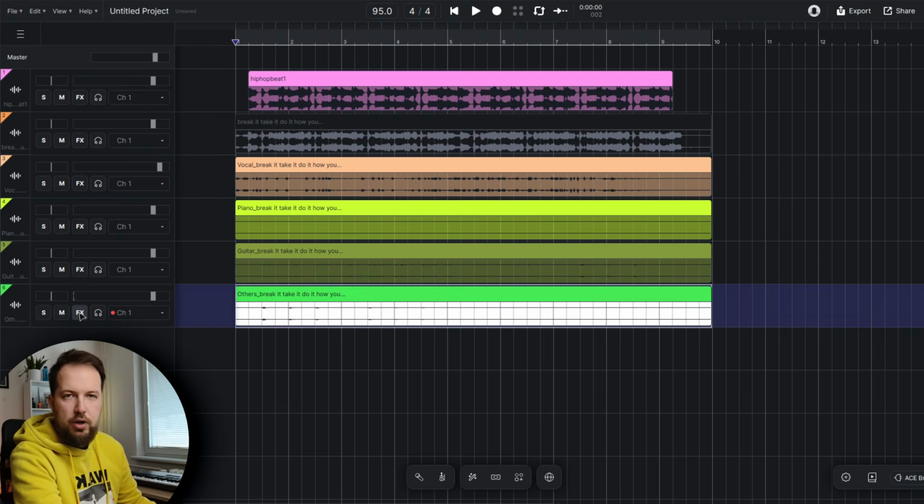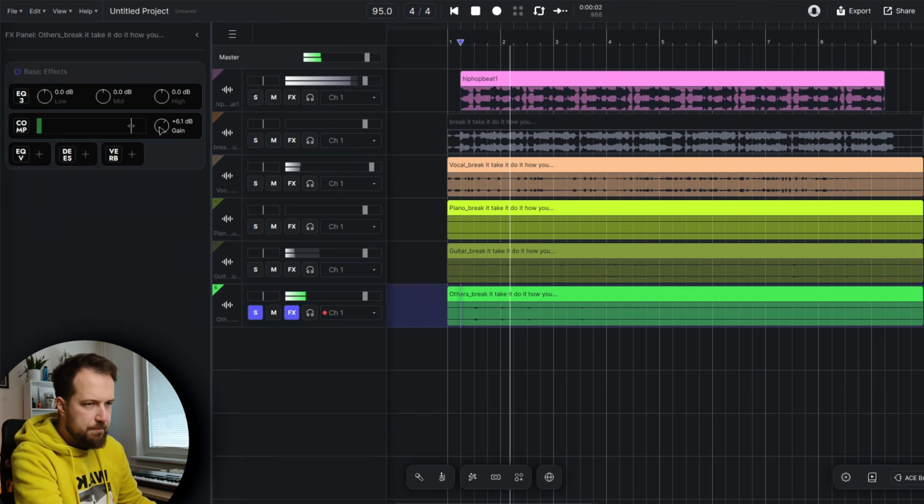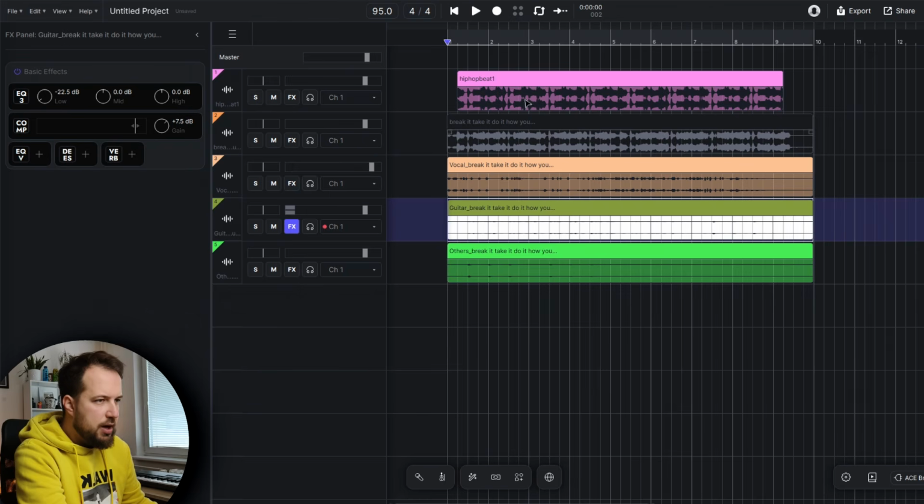Nice thing about A Studio 2 is you have some effects to work with. So I'm just going to go to effects and I'm going to add compression with a bit of gain. Some reverb to it as well. So now we have these offbeat hits and they are louder in our song.